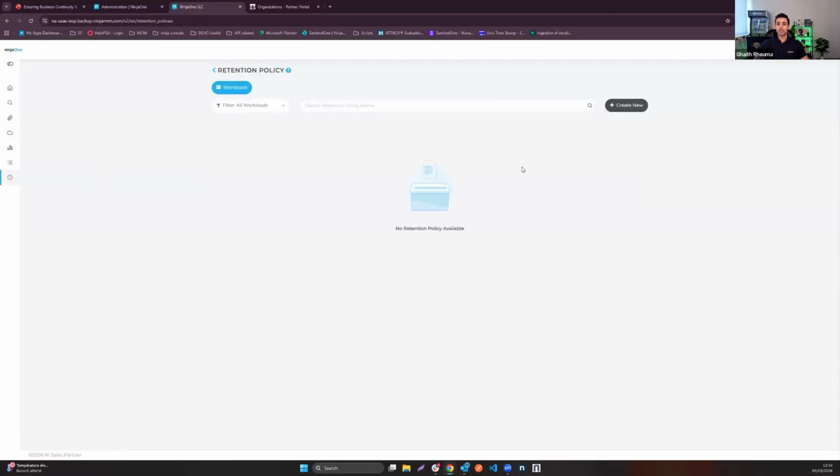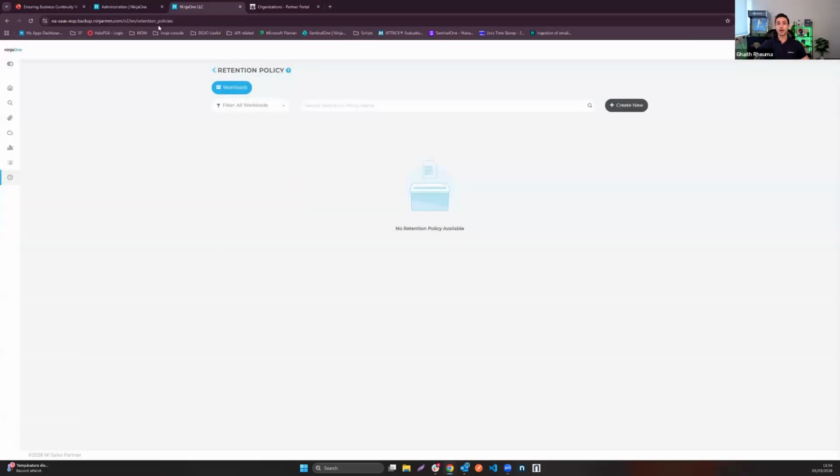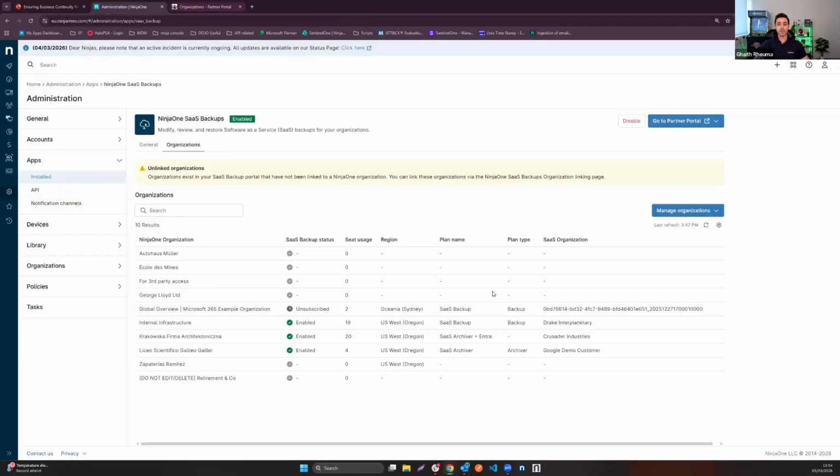Retention policy, as I mentioned, with the normal SaaS backup you have an unlimited retention policy. But if for any given reason you would like to set up a different retention policy, you have 14 months, 4 years, up to 7 years. Okay, let me go to Archiver.